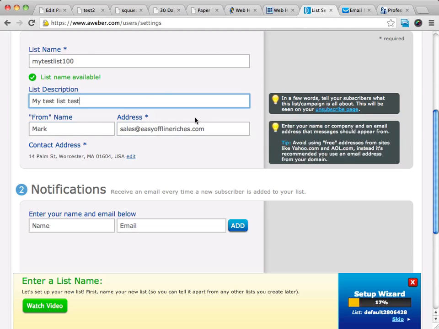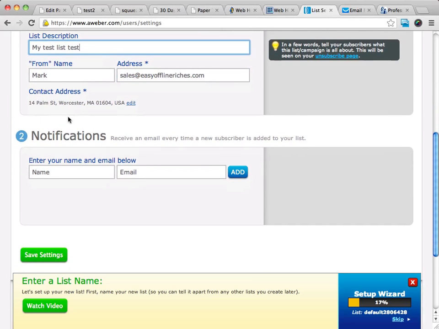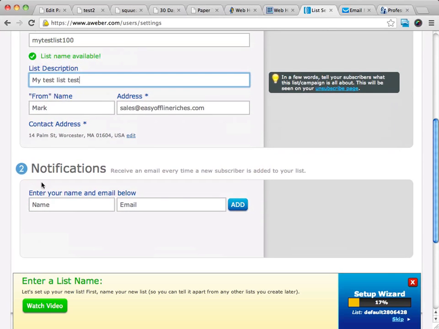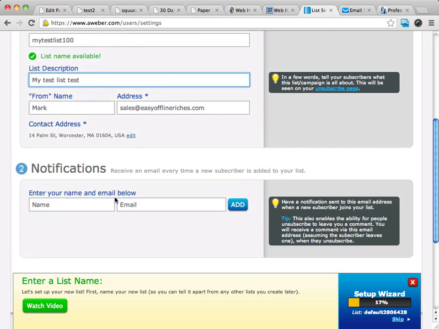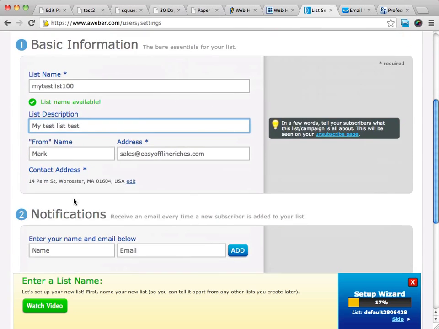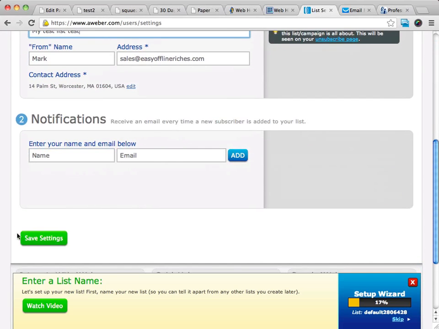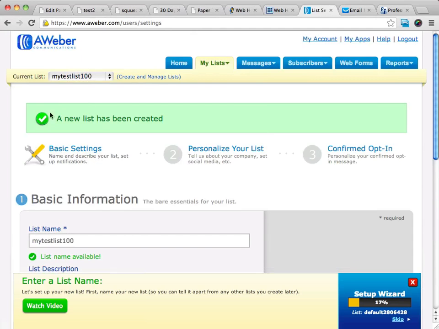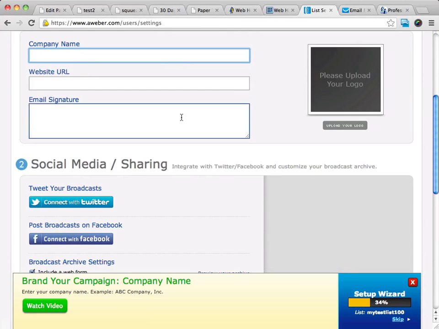It's coming from me, it's got an address. Now, you can set up Aweber to give you notifications. I generally don't, but you could enter your name and email, and every time someone signs up to your list, they'll send you an email. It's fun at first, but you'll find it gets annoying after time. So make sure you go ahead and save your settings. So we've got our first list created, my test list.